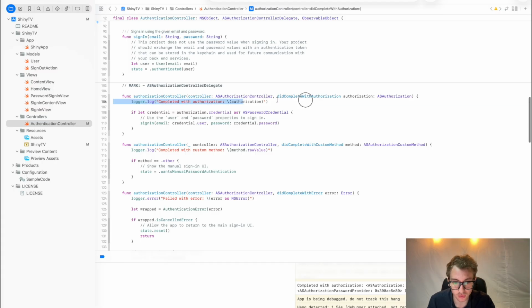So you get a callback on the authentication, did complete authentication, or you get manual, they said they wanted to do it manually, or you get an error. But on this authentication did complete with authorization, you get back an array, not an array, an authorization credential array, which contains the username and the password, or it might be the passkey if you did passkey or stuff like that. You get all of those back, and you can just handle them the same way you're doing it now.